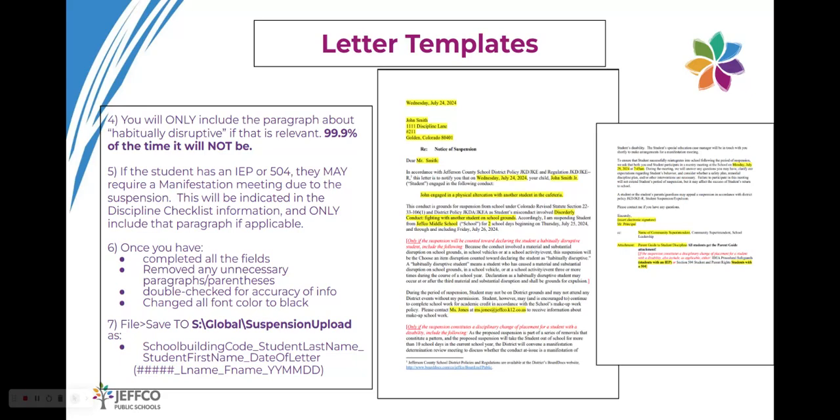And then once you've completed all the fields and removed any unnecessary paragraphs or languages, changed all of the font color from red, if it was red, to black, etc., then you will save that to the global suspension upload folder using the naming convention that's below it. It's your 5-digit school ID number _ student last name _ student first name _ and then year, month, and date. It's very important that the naming convention be accurate so that these can be archived overnight into the district folder.